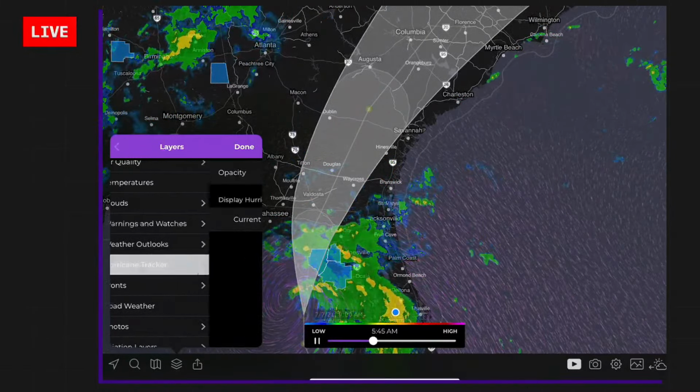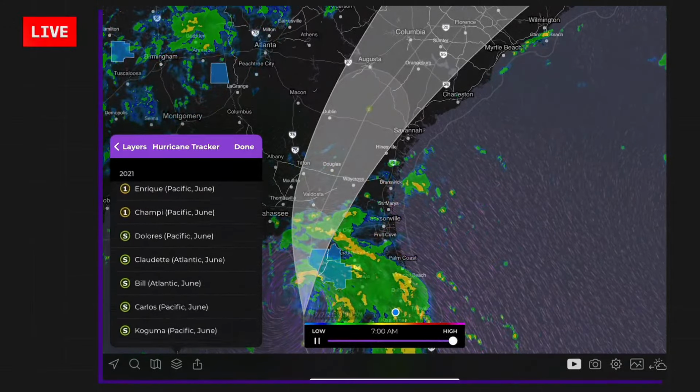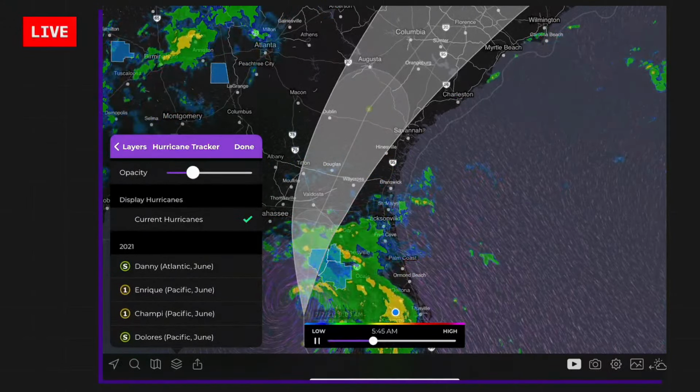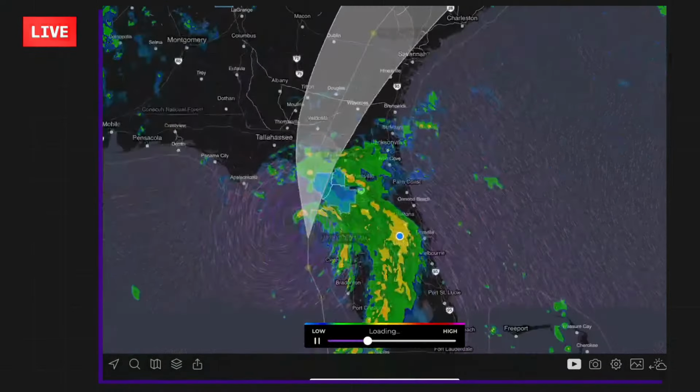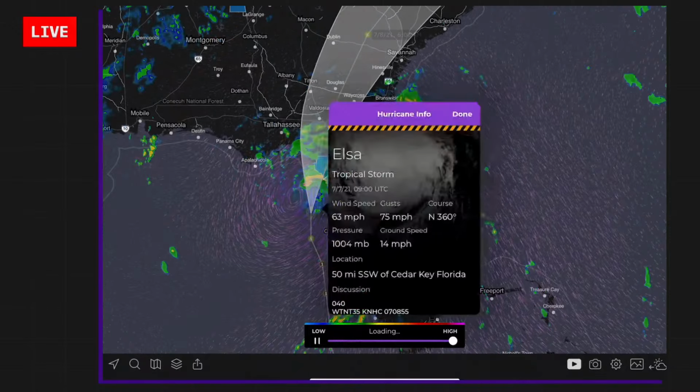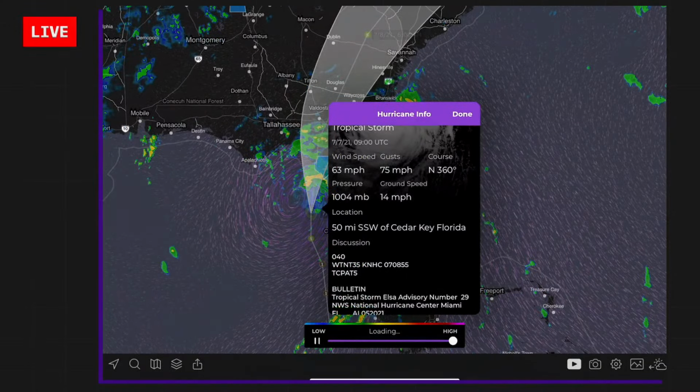But along with the ability to turn on the cone there, you can look back at historical hurricanes, and you will also see areas of interest marked by the National Hurricane Center, which is really cool to see. Not to mention we can tap on Elsa there and get some more information on the storm.